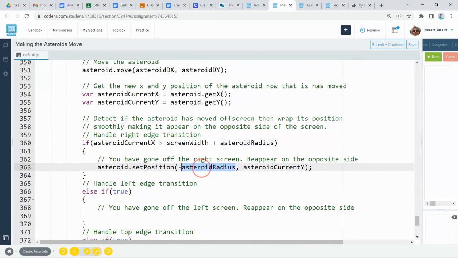So asteroid radius was already sitting on my clipboard because I just copied it and pasted it there, and that's what I wanted there. So this is going to set its x position to the distance that corresponds to its radius, but the negative. So it's negative x, the radius of the asteroid off screen, and then it's going to start to move, and it's going to move on screen. And it's going to have the same y position that it had when it went off screen. So it's going to appear to come on screen exactly opposite the point it went off screen.